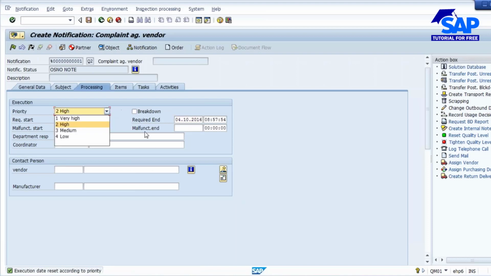Suppose I remove the required end date. Now if I use medium, enter. Now how many days is it taking? It is taking 3 days. Now if I use priority low, the moment I enter, see how many days it is taking. It is taking 4 days. So based on the priority, the required end date is getting changed. So in the priorities, you will define this duration.